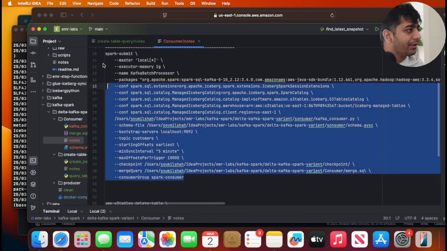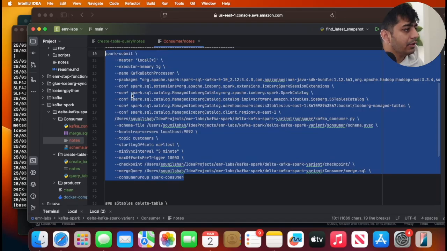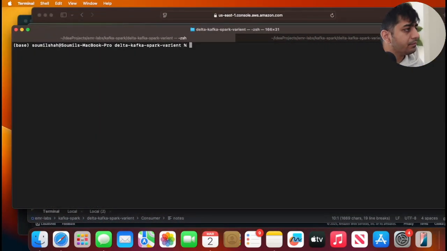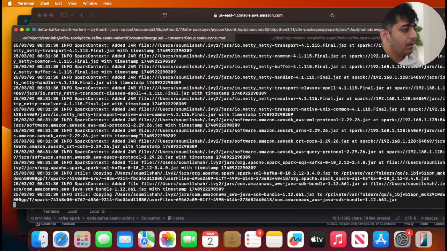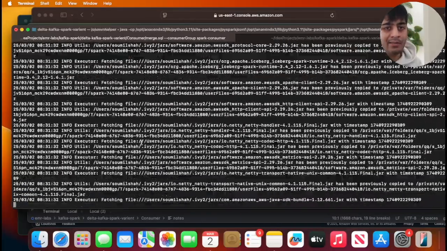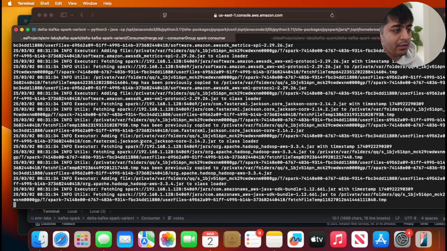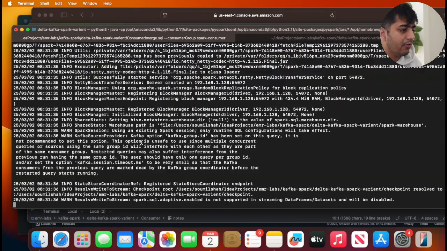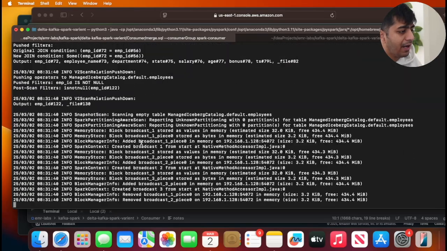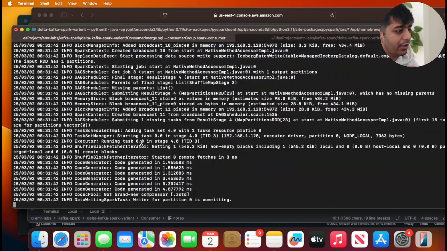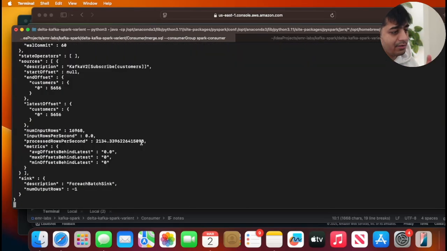Okay, so let's see if I can run this. In theory, if I copy and paste this here, at an interval of 5 minutes, this is gonna grab a micro batch and then do a merge into command into our managed Iceberg table. So this is running, and as you can see, every 5 minutes it's gonna grab the micro batch and do the merge into.